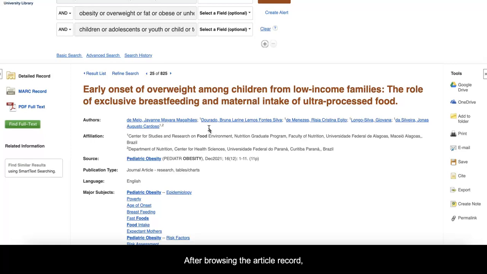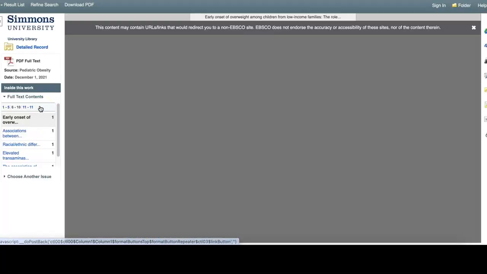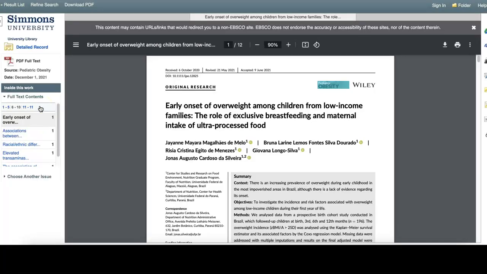After browsing the article record, reading the abstract, and updating our keyword list with any newly discovered terms, it's time to access the full text to read the full article. Click on the PDF full text link on the left side of the record to read the full text. Let's go back to our result list and locate an article from a journal that we don't subscribe to.